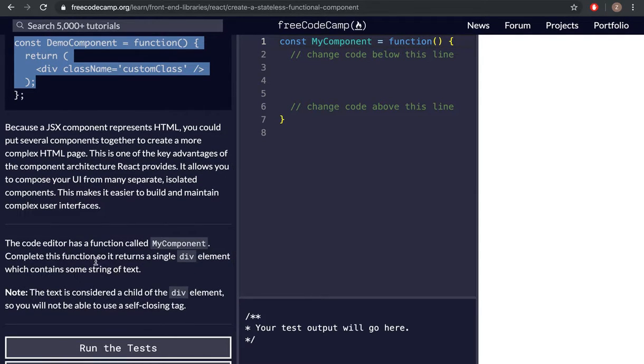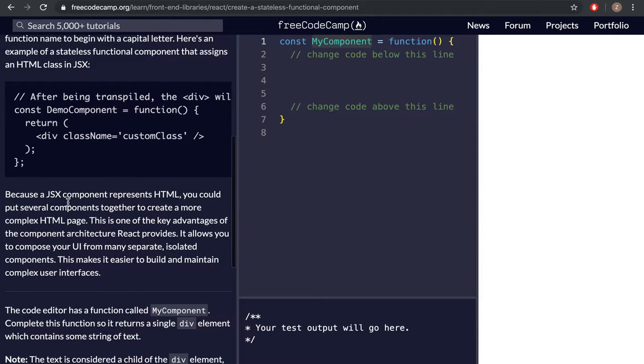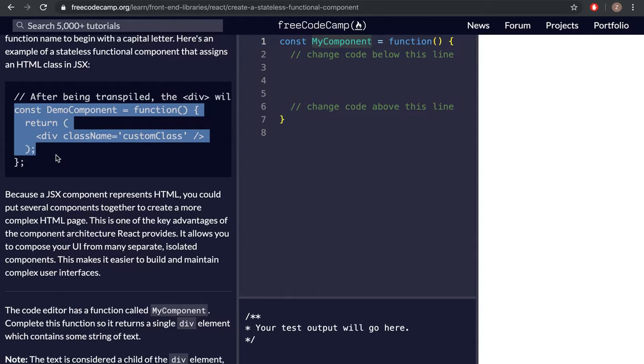Alright, now it says that the code editor has a function called MyComponent, which is this one here. And it says to complete this function so it returns a single div element which contains some string of text. Note, the text is considered a child of the div element, so you will not be able to use a self-closing tag. Right, so in short, here he explains how to code a stateless component.